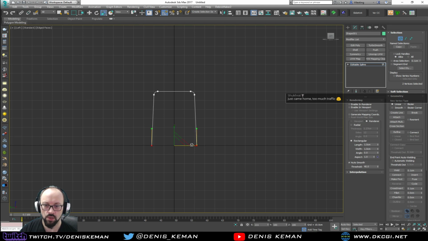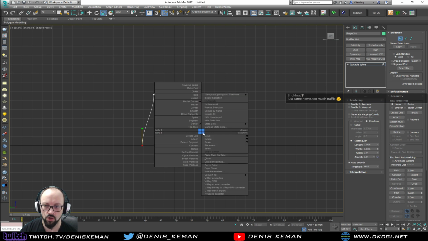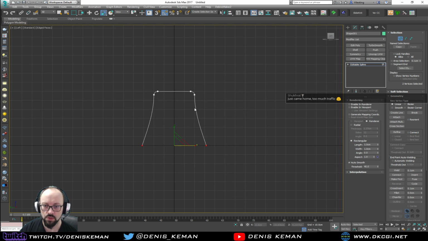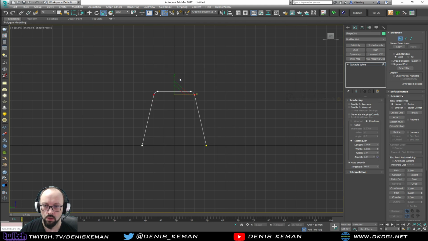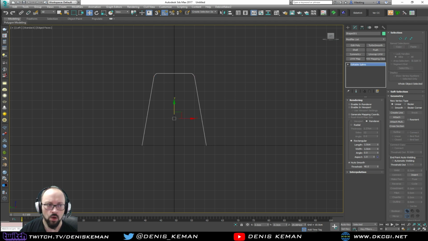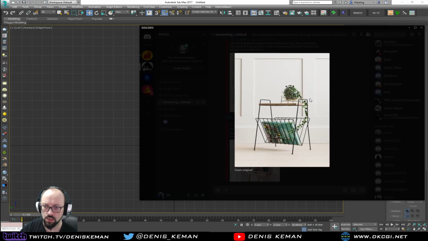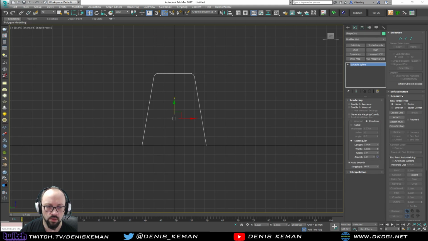Boom. Move these things a bit apart. Make them corners. Make these corners. All right. Okay, this should be enough. What I'm just trying to do is get this frame here. So with that thing in there.